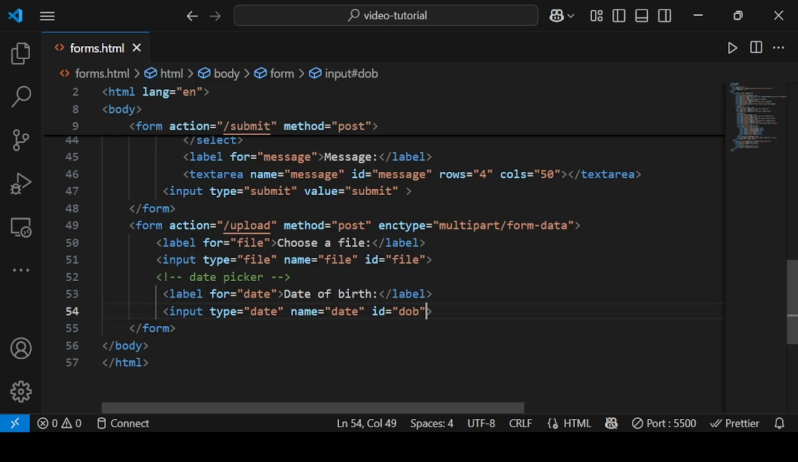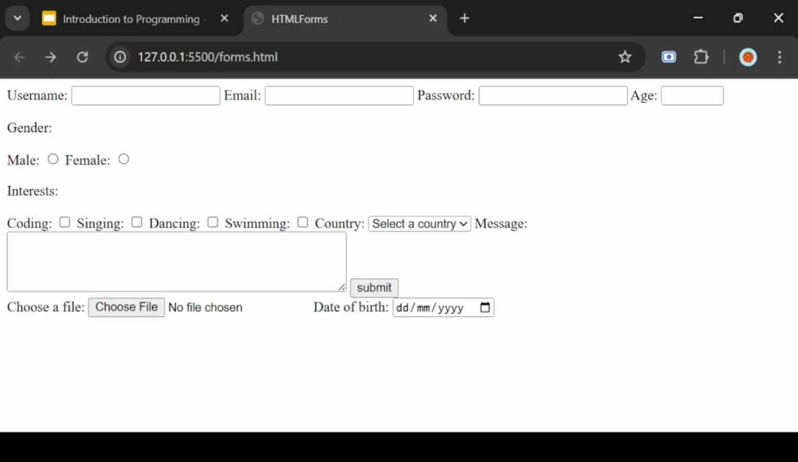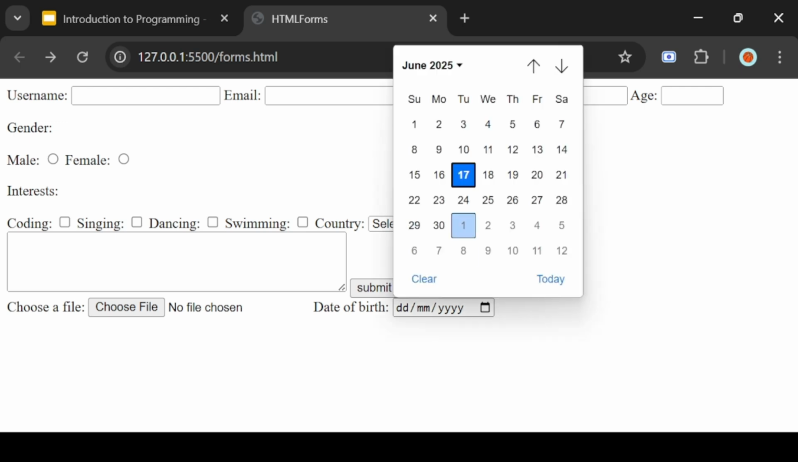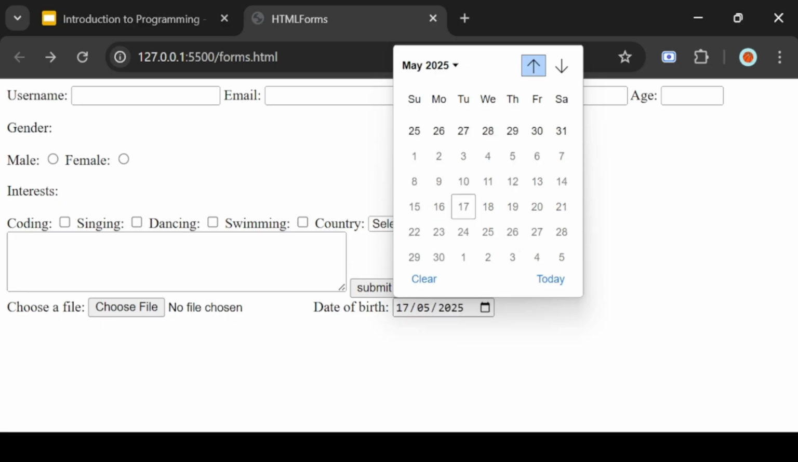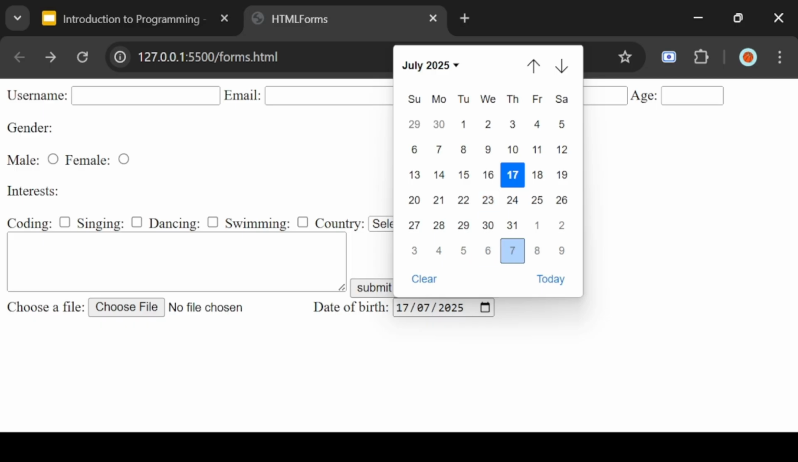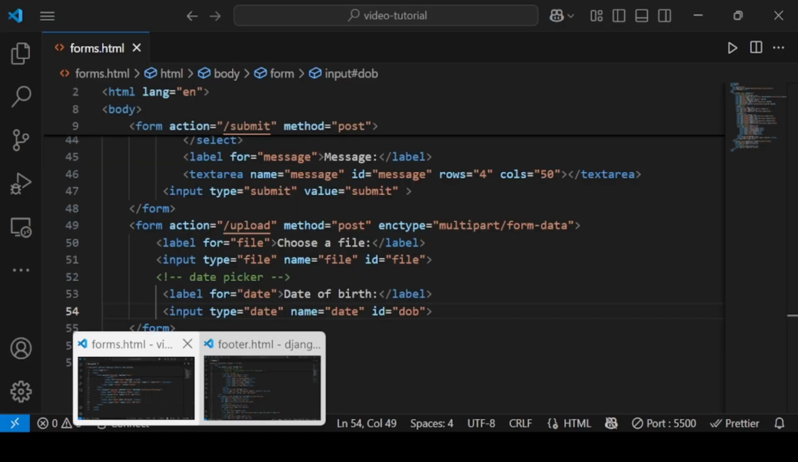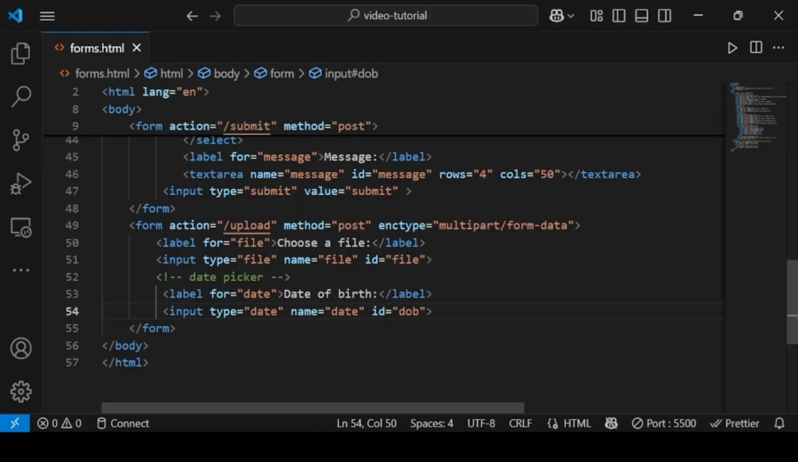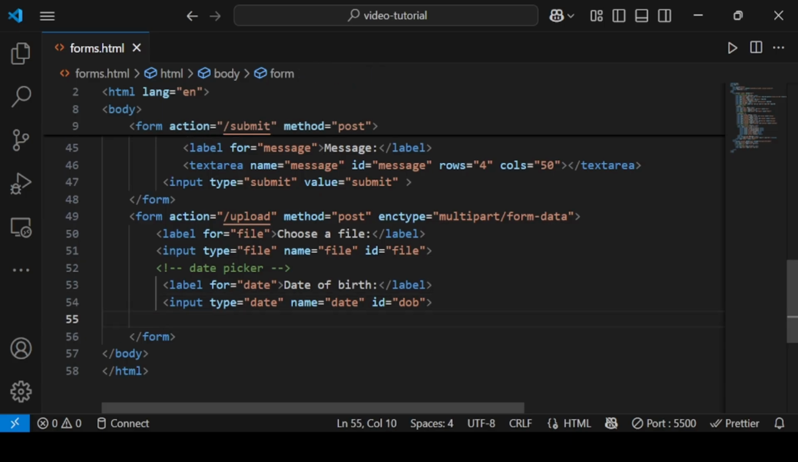If we have that, then we can check our browser and see what we have. You can see I have date of birth, and against it I have a nice calendar popping up when I click on the calendar icon. So I can pick a date. I can pick a date in the past. I can pick a date in the future, anytime, which is just a very nice way of encoding that.